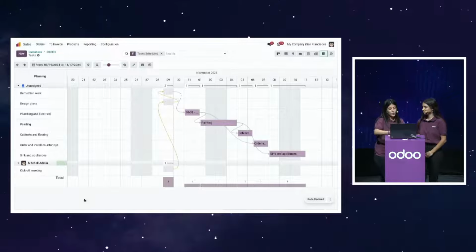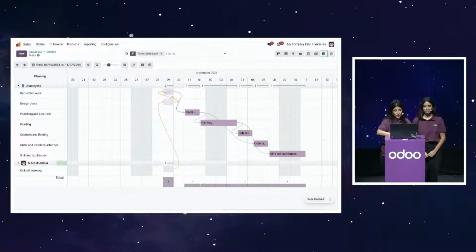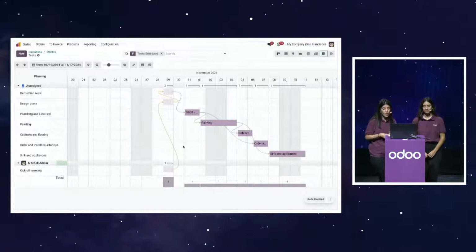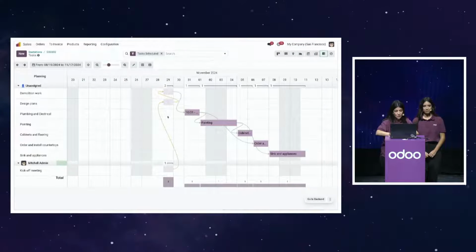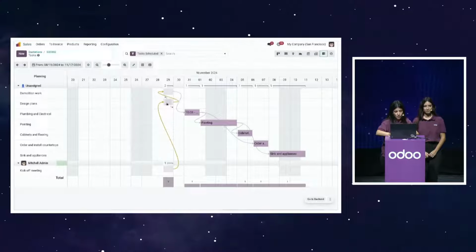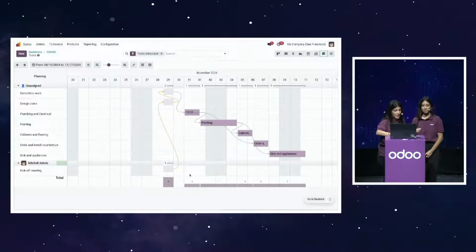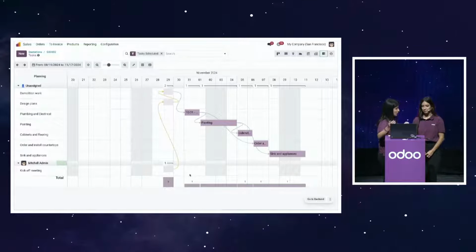Great. And have you noticed all these arrows connecting the tasks? These represent the task dependencies. For example, in our case, we cannot start the design of the plans before doing the kickoff meeting with our customer. Barbara, can you please explain to us how they work?